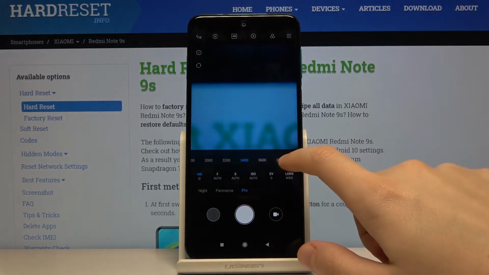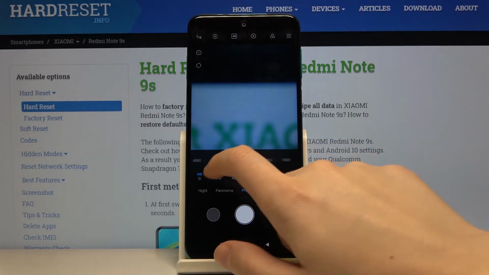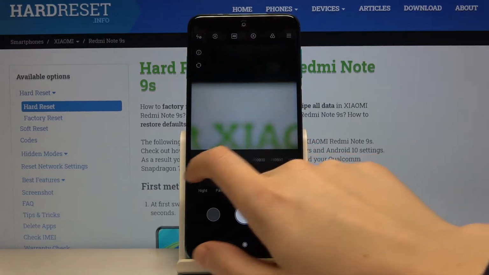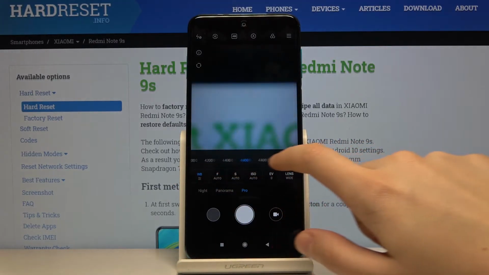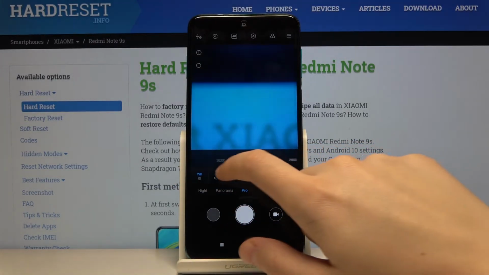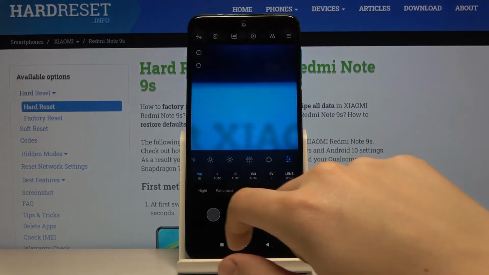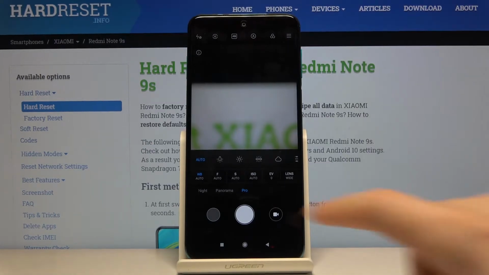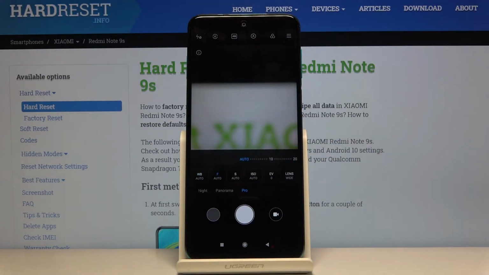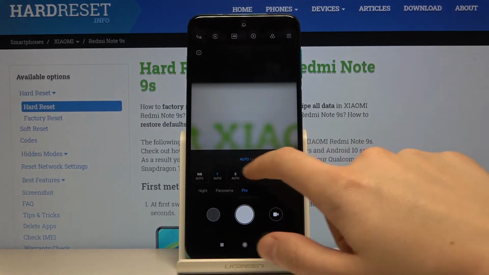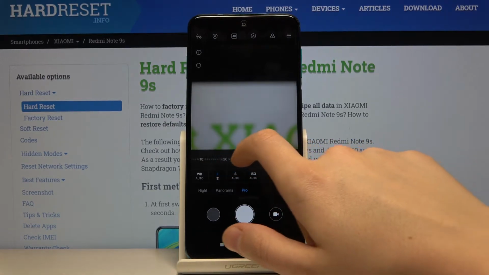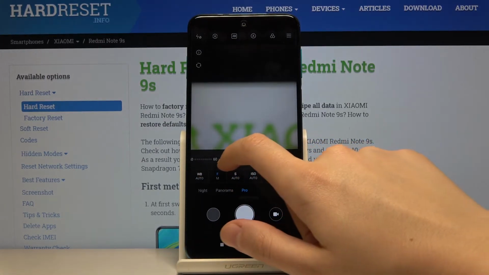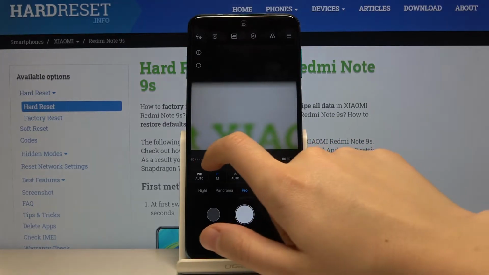So as you can see, by using this slider we can make our picture more warm or more cold as we need. And we can also go back to the auto settings by tapping on this. This is how it works. The next one here is the focus, so here we can change the focusing from auto to manual. And as you can see, we have this slider and this is how it works.